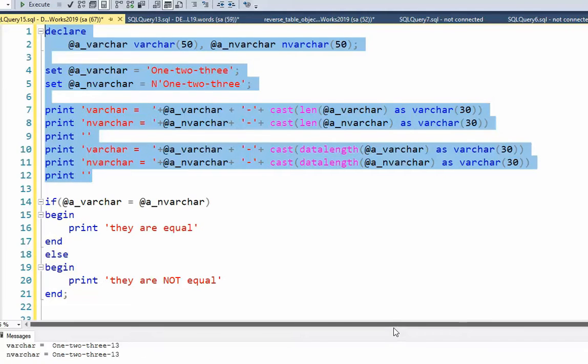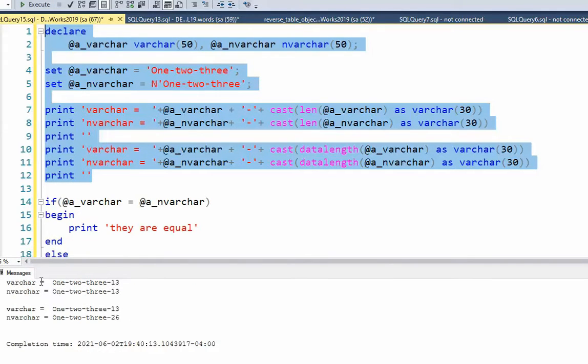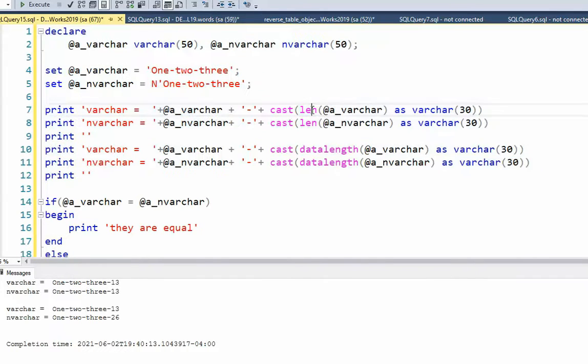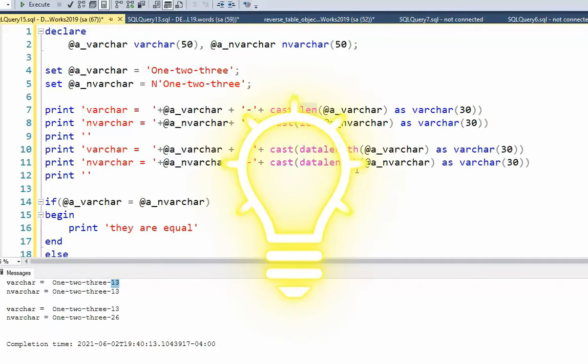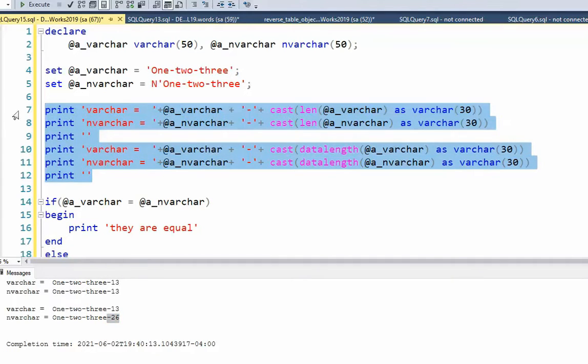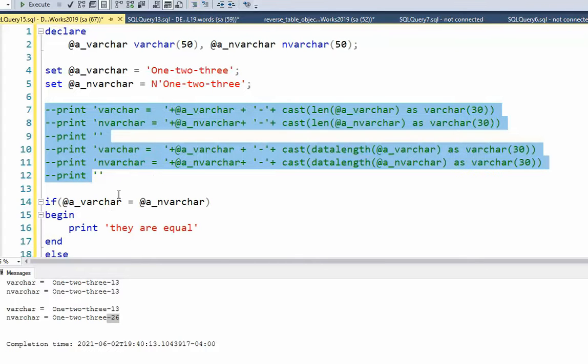Notice here that the varchar and the nvarchar, both lengths are 13. You can see that. But the data length for the varchar is only 13, but the data length for the nvarchar is 26. If you watched my video about the nvarchar, you know that it takes up 2 bytes per character for the assignment. So let's comment this out now, and let's do this last test.